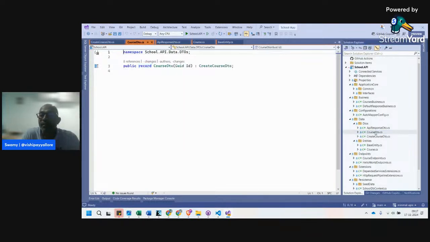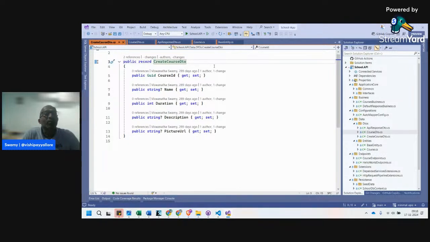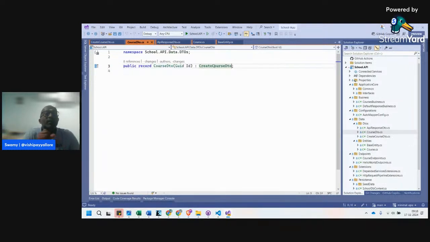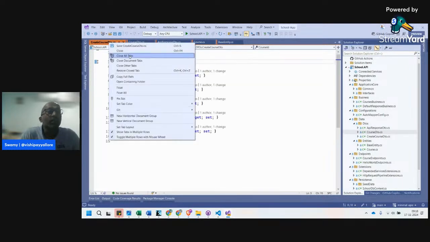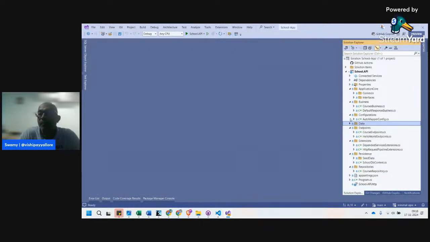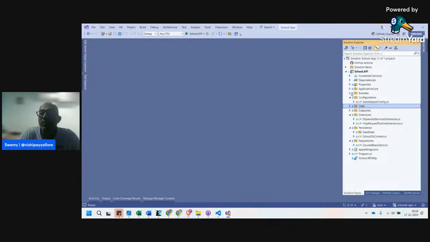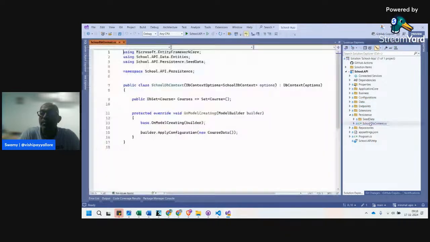And you can see that in the courses DTO, we are extending the create course DTO, and here we are adding GUID. So apart from all the fields which are in the create course DTO, it will have one additional field, GUID. Okay, that's about the data. And the next thing we will be speaking about is the persistence. Let me come back to this and let's see the persistence.